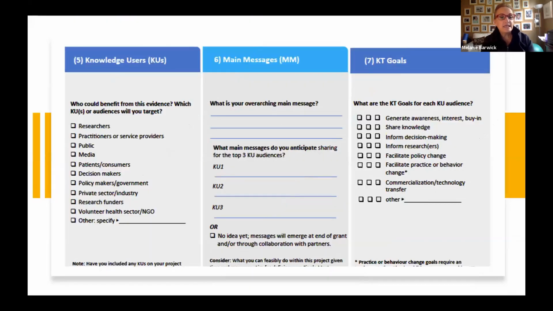As you move through the template, you will identify who your knowledge users are. So ask yourself, who's going to benefit from this research if it were to be funded? Which knowledge users or audiences am I going to target? And there's a list here. It's not an exhaustive list. You certainly can specify other knowledge users that are not on the list.